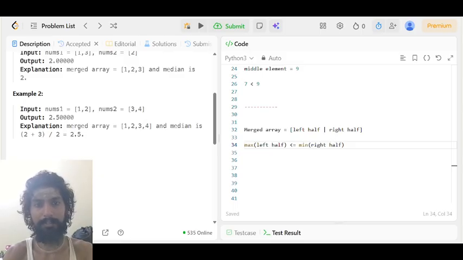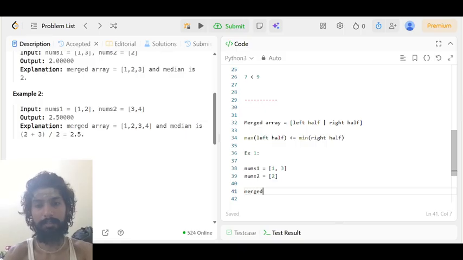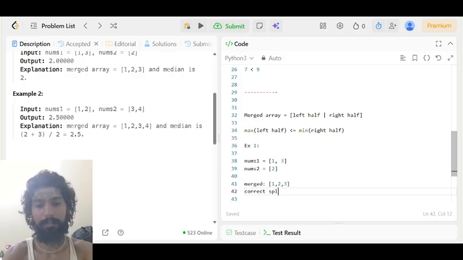Now take this example. nums1 equal to 1, 3 and nums2 equal to 2. If we merge them, we get 1, 2, 3. The correct split is 1, 2 and then the partition, then 3. So the left side has the smaller half, the right side has the larger half. The median is the biggest element on the left side, that is 2.